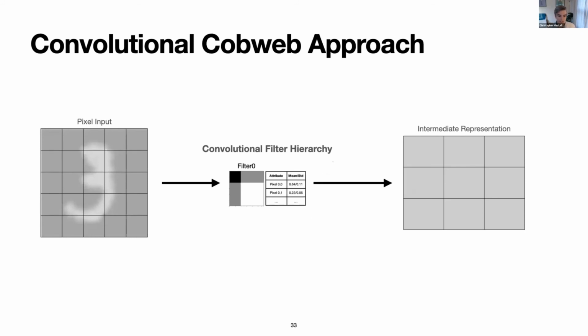Now, let me talk about what this looks like once we start to incorporate this idea of how CNNs are processing images with the Cobweb approach. So now we have our pixel level input on the left.